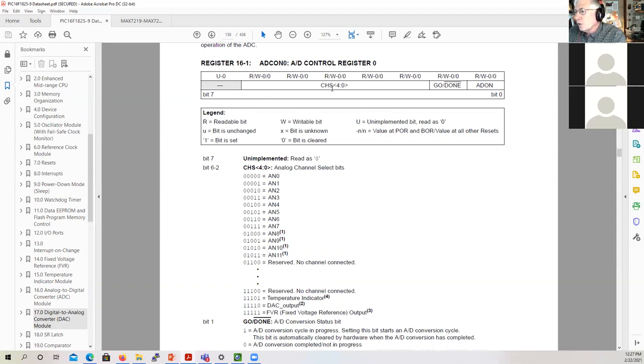And there's 3 fields in this register. The first field is the channel select, analog channel select. And it has 5 bits, so that's bit 0, 1, 2, 3, 4, 5, and 6 are the 5 bits of channel select. And here's what you can choose. 0000 is analog 0, and so forth, all the way up to analog 11.